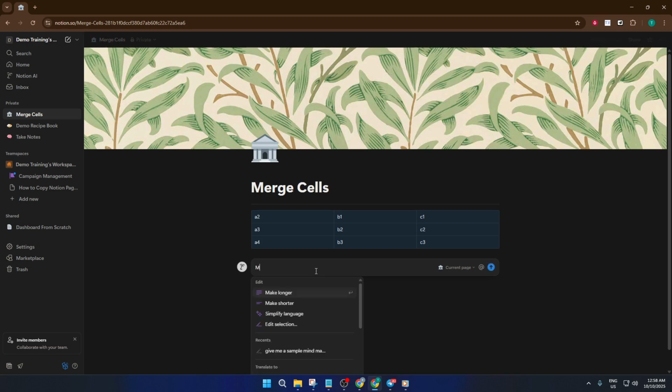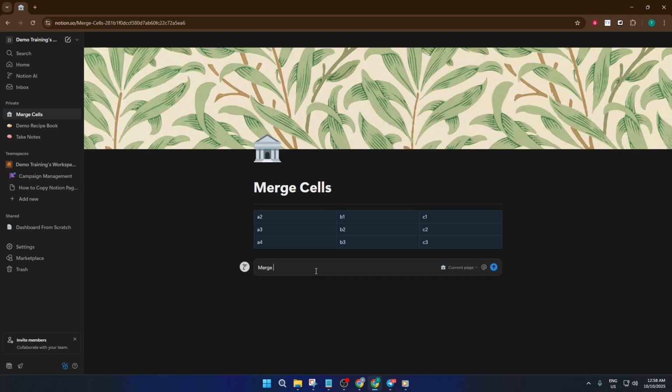A window will pop up waiting for your instructions. Here's the key. Type in "merge the columns." Be clear and direct, just like telling a friend exactly what you need help with. Notion's AI will understand what you're trying to do, and as soon as you hit enter, it's going to work behind the scenes to combine those cells just how you requested. This part might take a few moments while the AI processes your command, so don't worry if it doesn't happen instantly. What's great about this AI method is you don't have to fiddle with complicated menus or formulas. Just a simple command, and your table is transformed.